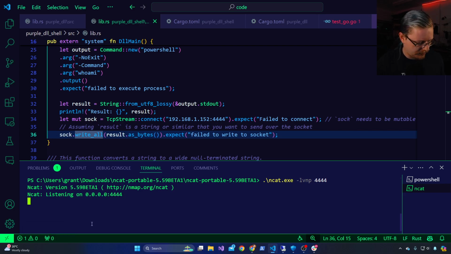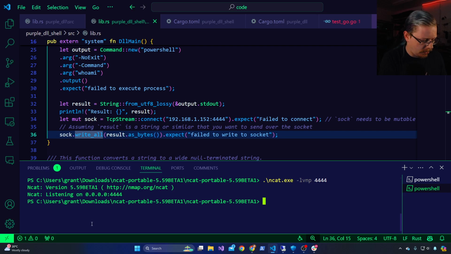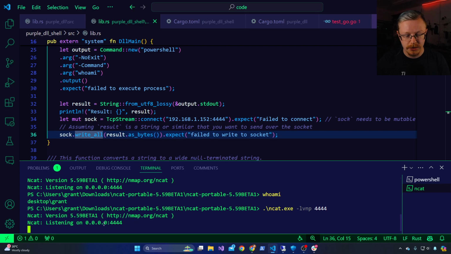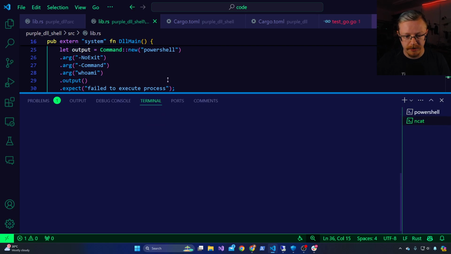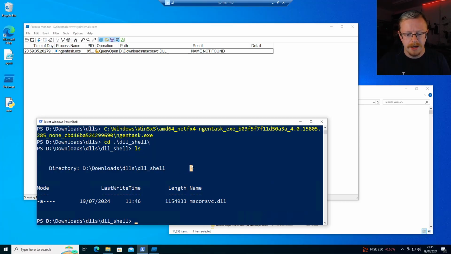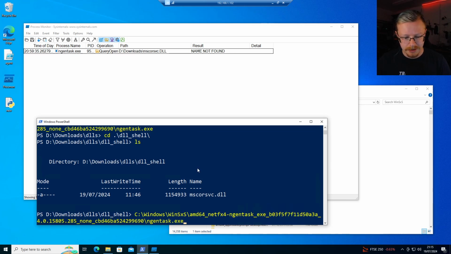So if I actually just cancel this for a second and I do a whoami here, you can see that it is desktop grunt. Okay, but whenever we run this, this will then pop up with victim PC. I can't actually remember what I called the PC. It'll be something like that. And we'll see that connection coming back. So again, we're running the exact same command. The only thing we've changed is we moved into a different directory with a different DLL.